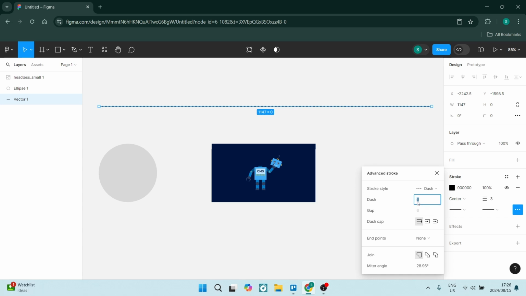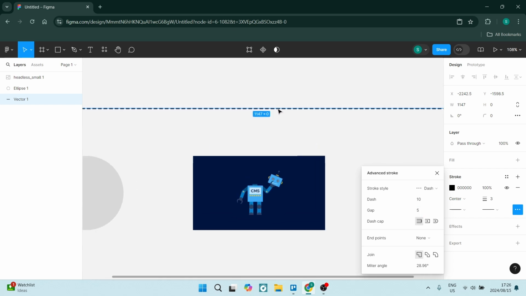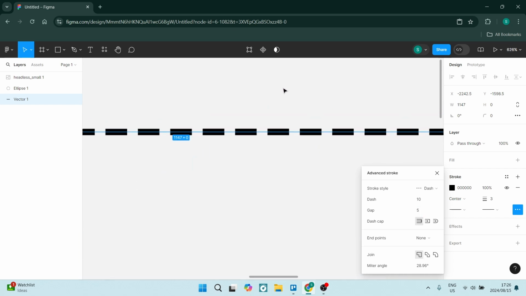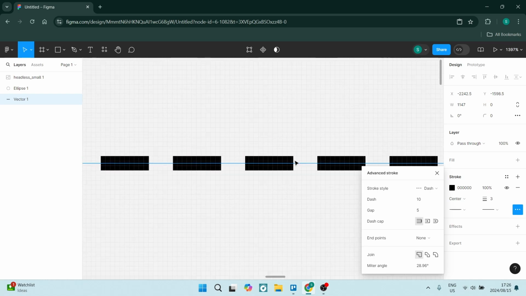Just for example, let's make this 10 and let's make this 5. And you'll see this is what it looks like. Now let's just zoom in on that so we can see what it actually looks like. As you can see now, the dash cap, that's what it looks like there. That's what that looks like. And that's what that looks like.